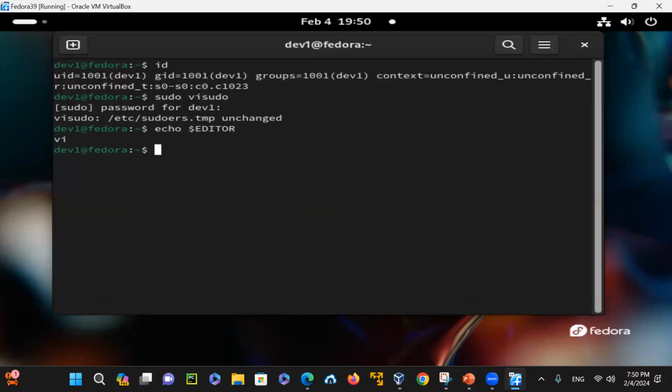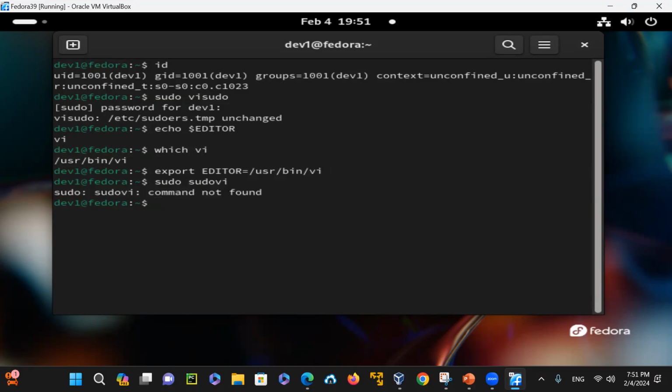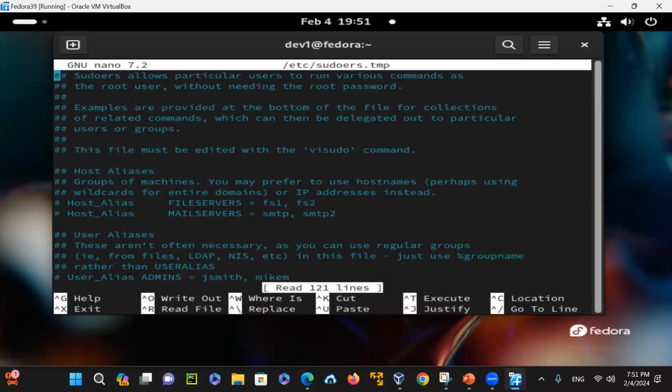The editor is vi, but it is not reading it. So let's see, export EDITOR equal to /usr/bin/vi, and then sudo vi, sorry, sudo visudo. Okay, still opening it on that one.